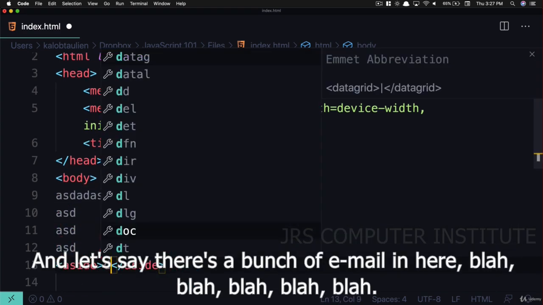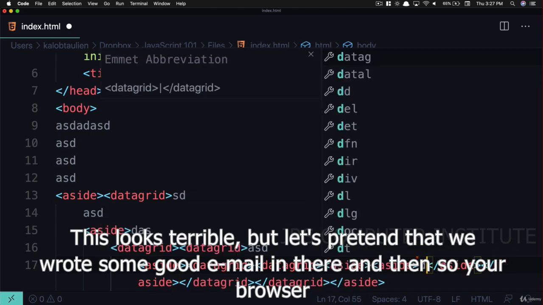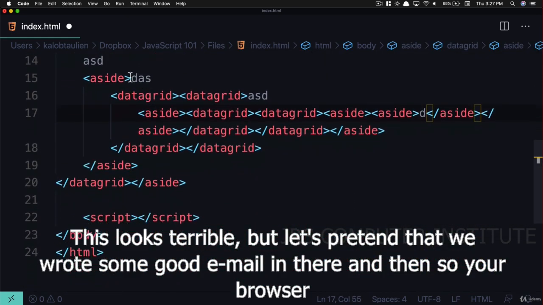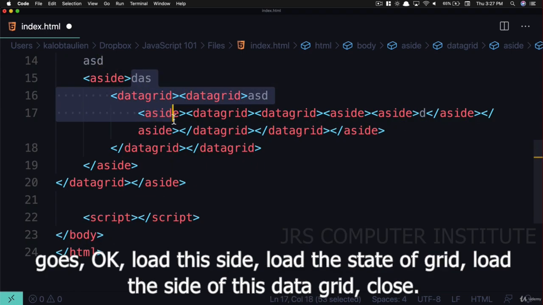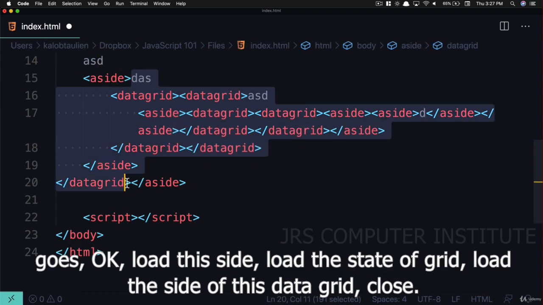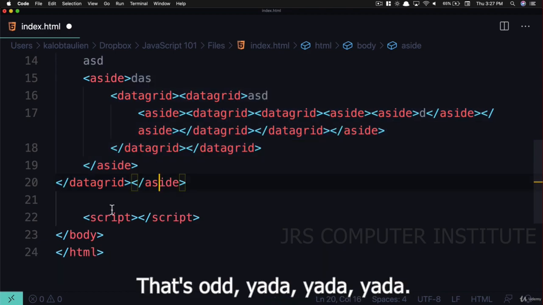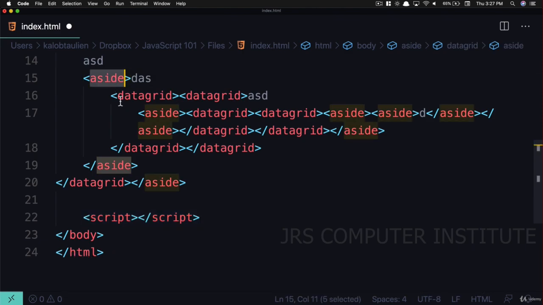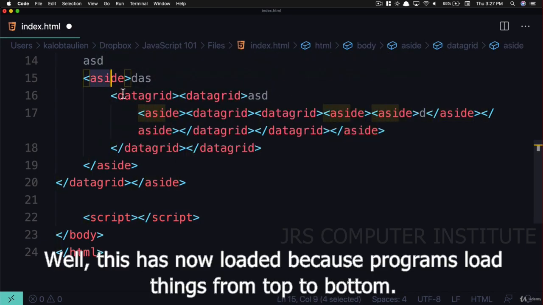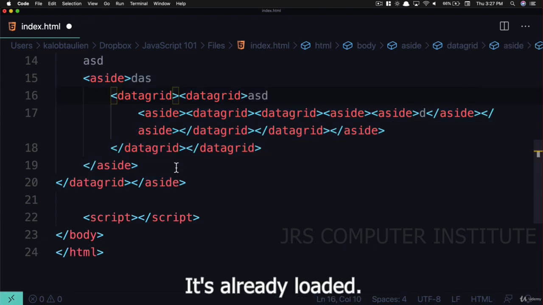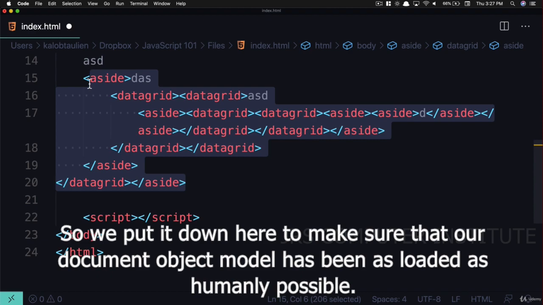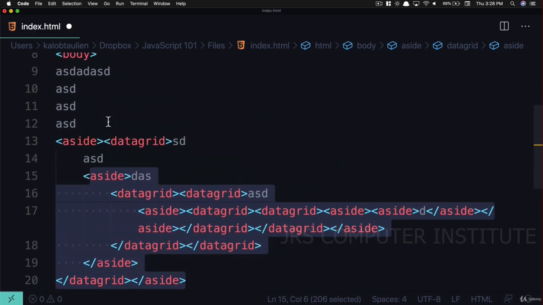And let's say there's a bunch of HTML in here. This looks terrible, but let's pretend that we wrote some good HTML in there. And then your browser goes, okay, load this aside, load this data grid, load this aside, load this data grid, close that aside, and so on. Then at the very end, we've got a script, and then maybe that JavaScript is accessing this aside. Well, this has now loaded because programs load things from top to bottom. It's already loaded. So we put it down here to make sure that our document object model has been as loaded as humanly possible.